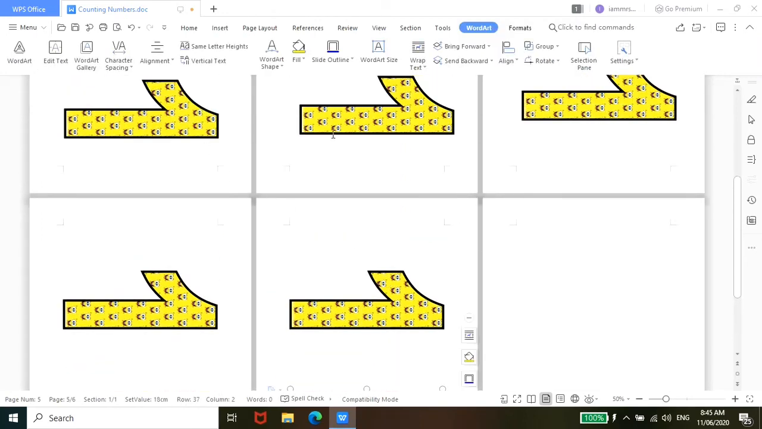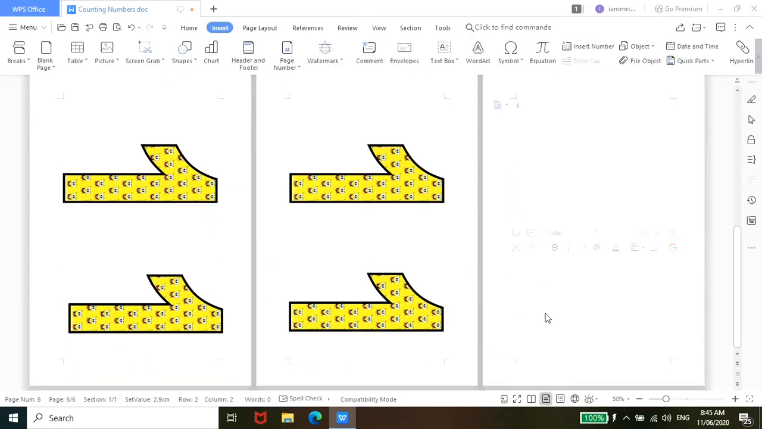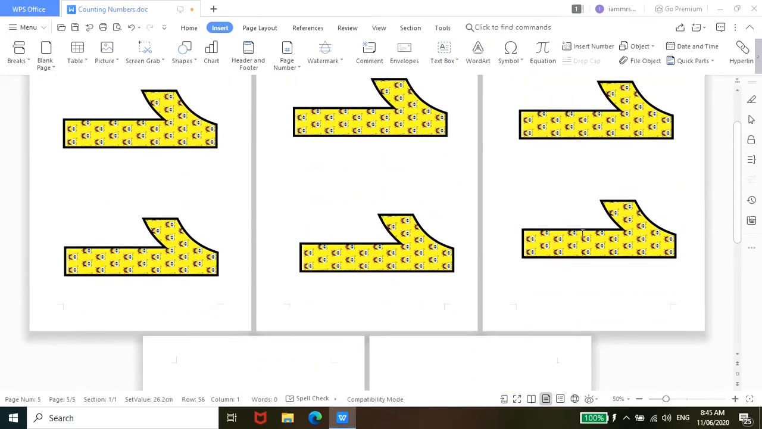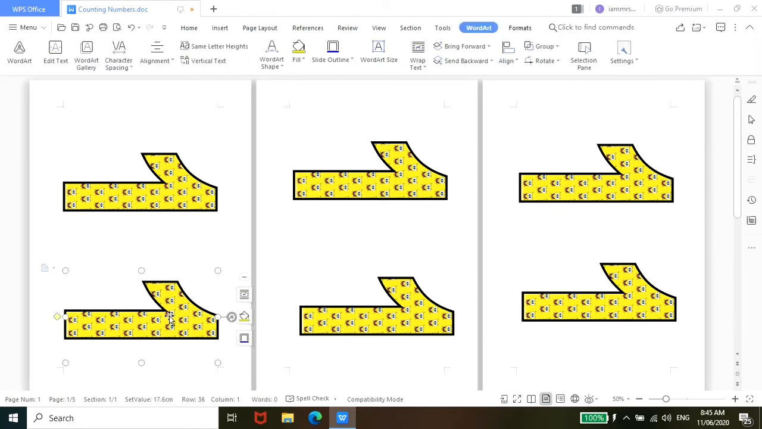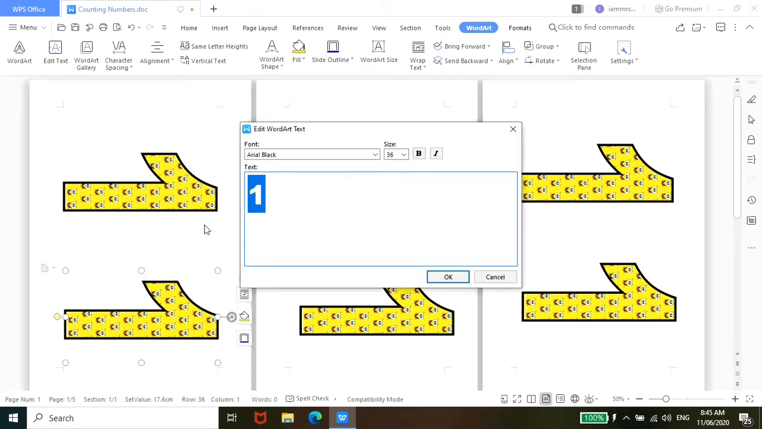Okay, so 1, 2, 3, 4, 5. Ayan, so delete natin yung isa. So, ayan siya, guys. So, next, punta lang kayo dito sa may second number. Again, click nyo yung loob. Right-click, and then edit text. And then, change it to number 2. Okay?